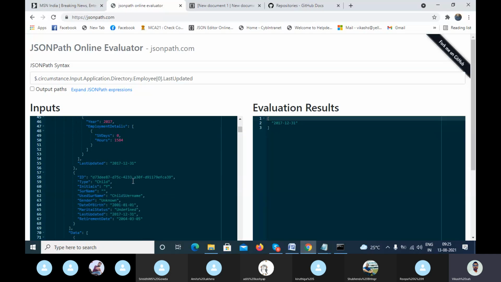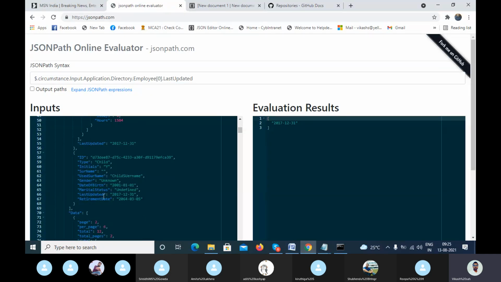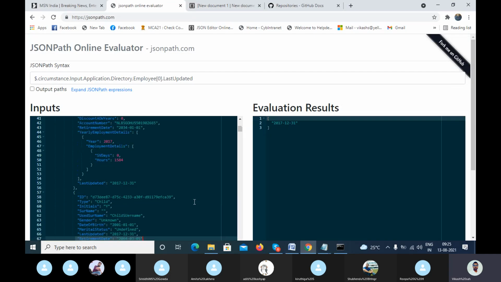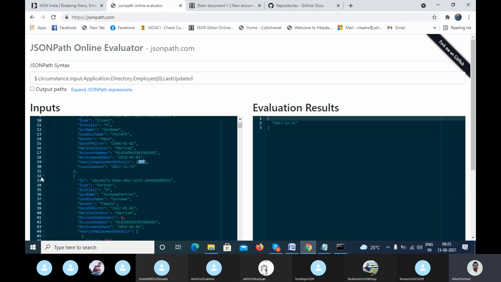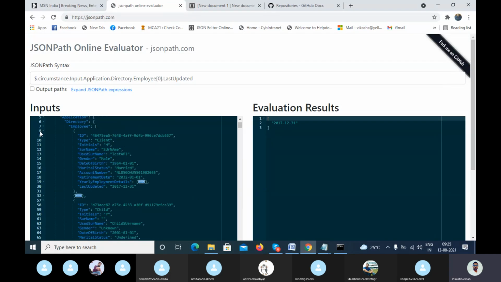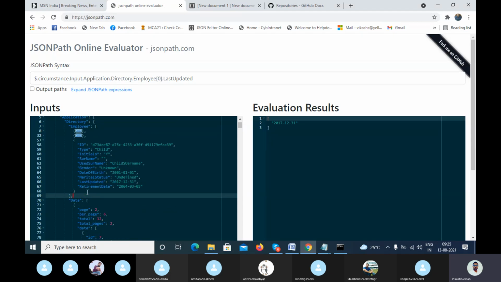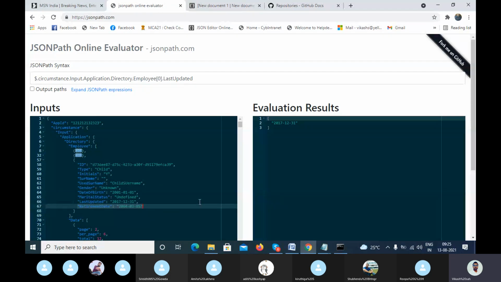Now I want the retirement date. Tell me how I can. Let me collapse the thing. Now tell me, I want the retirement date. Tell me, what would be the path, JSON path? Employee of 0. Which one do you want? Can you show us? Oh, retirement date. Okay, so employee of 0.